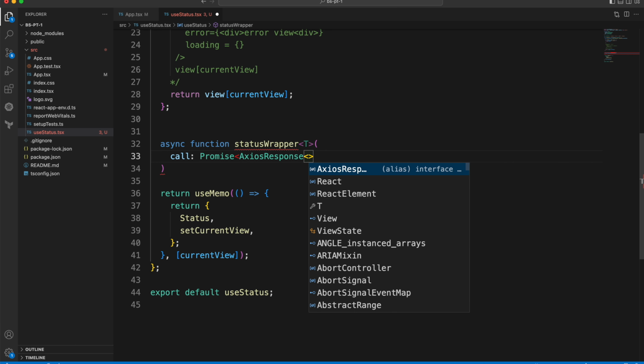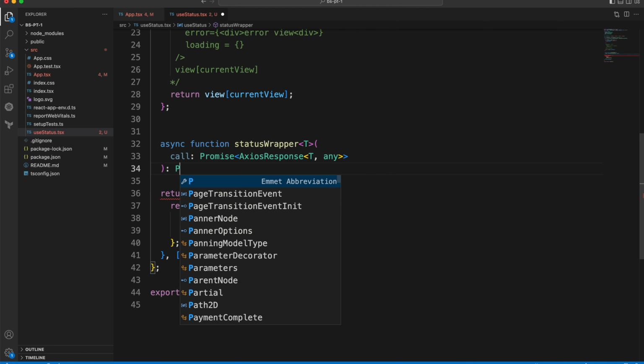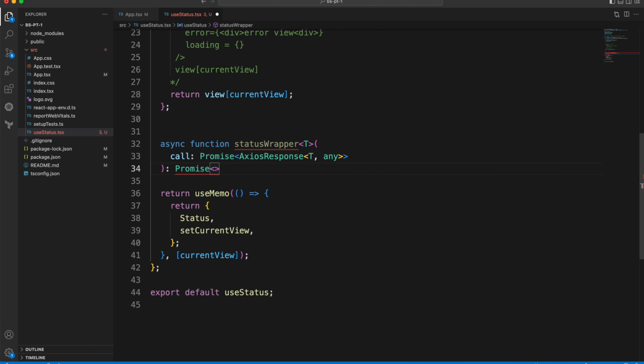Once this axios response is resolved, it will be of type any T or any. This T will be replaced from here with this T. In case of a post, it will be post. In case of a user, it will be user. So once this is completed, it will again return a promise. We can wait for this promise.